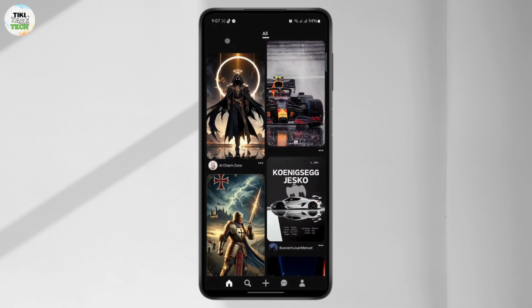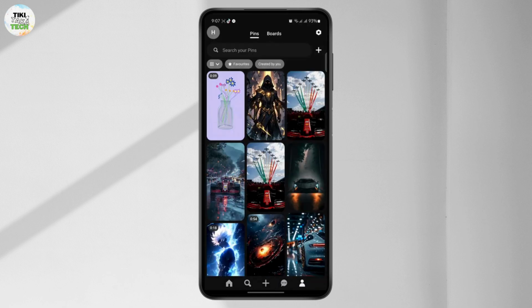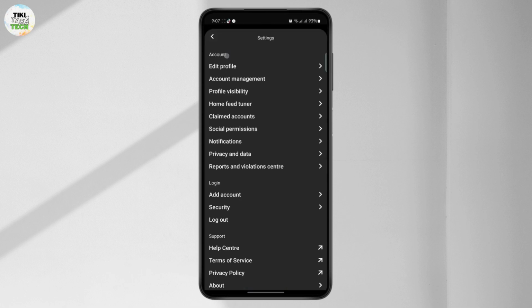To tune your home screen, what you can do is tap on your profile at the bottom here, and at the top right you can see this gear icon to open the settings, and under your account you can see this option called home feed tuner.